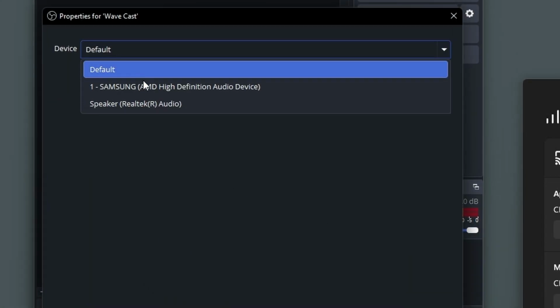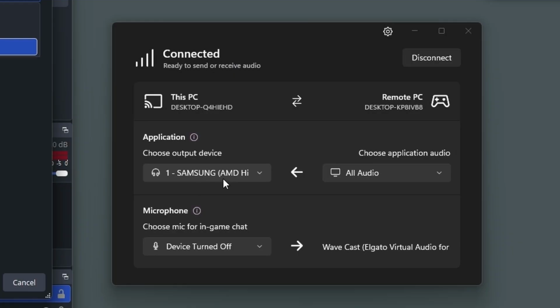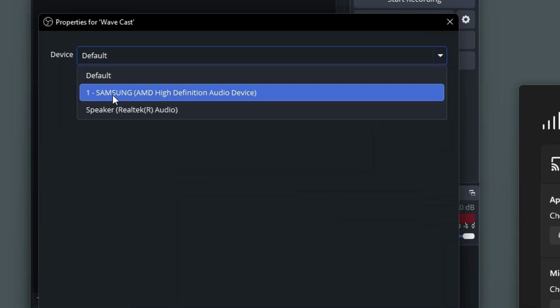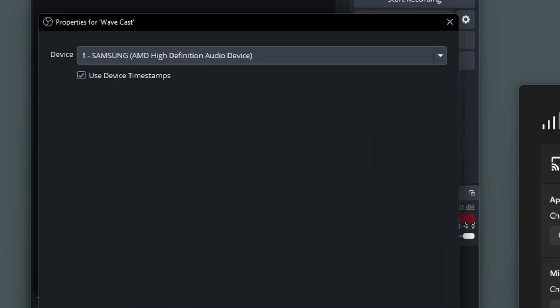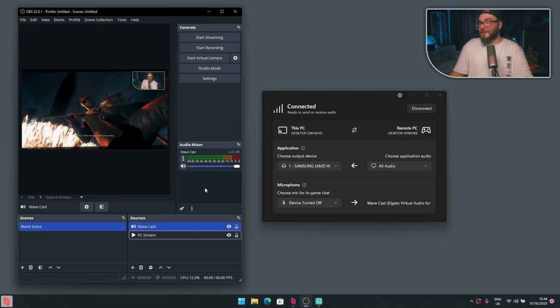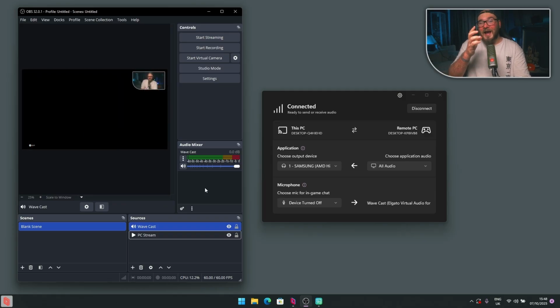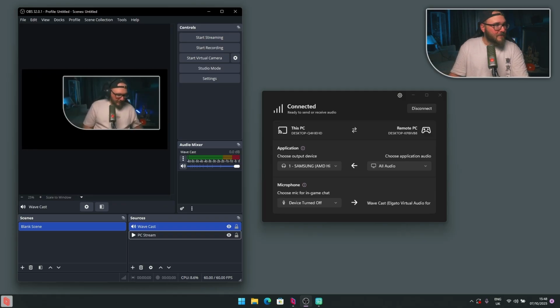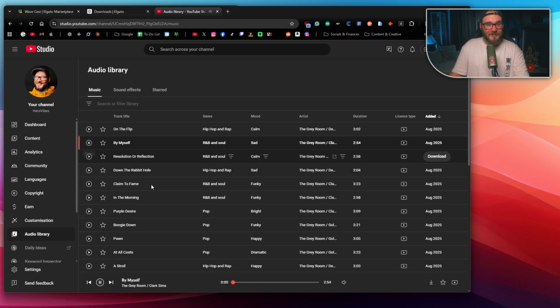And in devices, we're just going to add the same device we can see right here. And in this case, it's going to be one Samsung AMD, blah, blah, blah. And voila, that's it. We're done. You now have that audio being sent over. How do we test this? Well, let's go back to the gaming PC, and here in the YouTube audio library, I'm just going to play a random song.